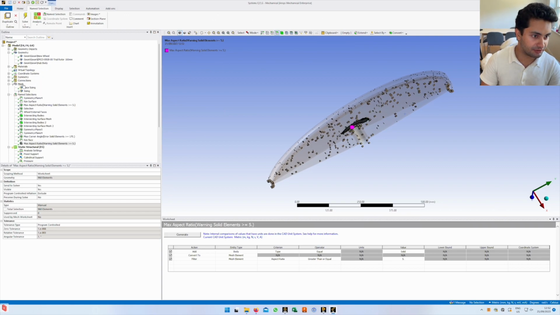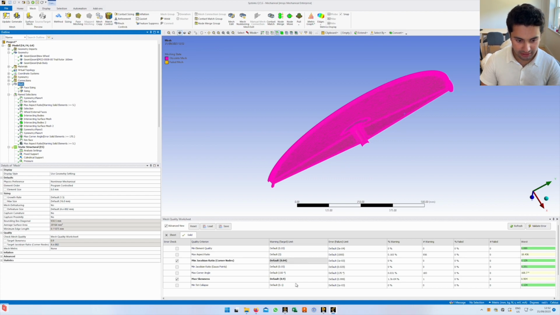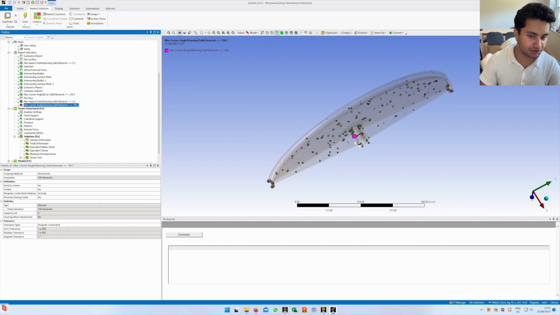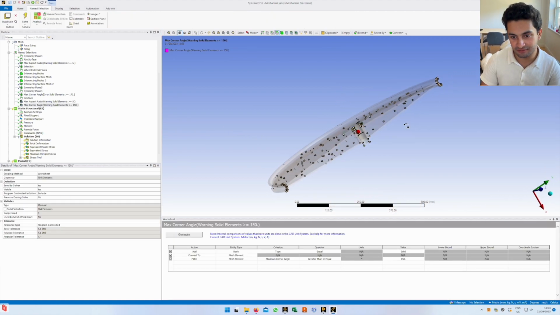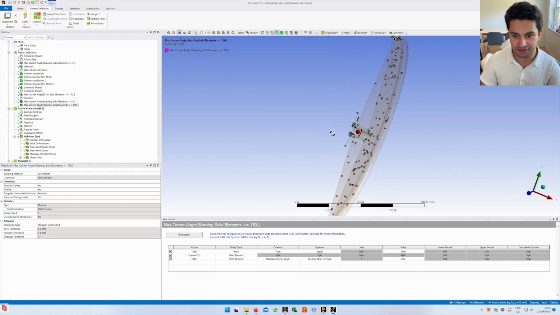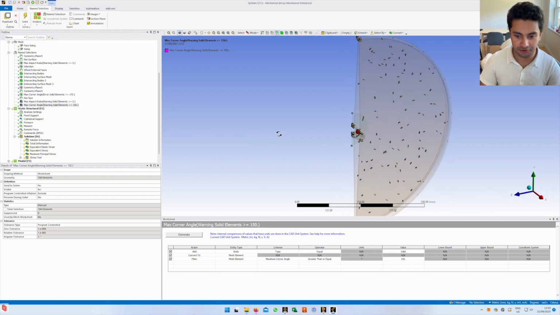Go back to the mesh quality worksheet. What else? Max corner angle we'll also want to look at. Again, it's 0.031. That's really nothing to worry about, honestly. But again, I'll highlight that. And yeah, they're randomly dispersed, so it'd be difficult to sort that out. But again, that's such a small percentage of the model.